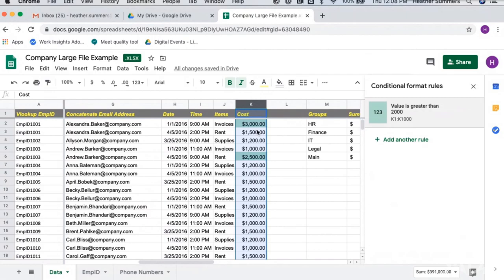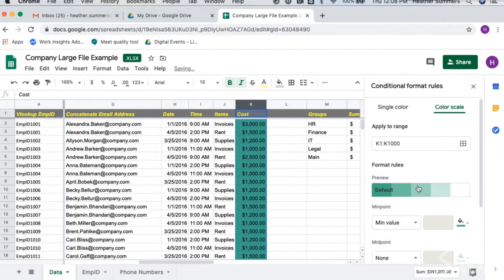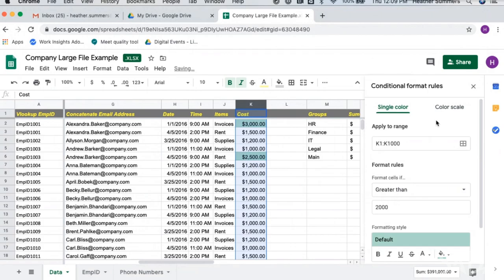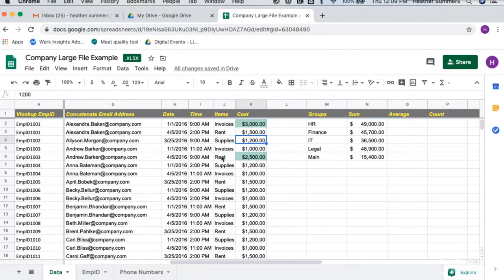Now, if you want to get fancy with this, we do have a color scale here, and you can do different colors on this color scale where you could do a mid and a max if you wanted to. I am not a super fan of the color scale. I don't use it very often. So that is how you can find those high numbers.